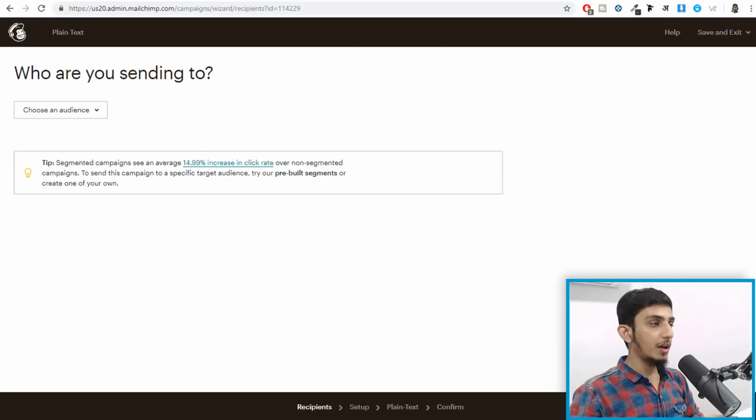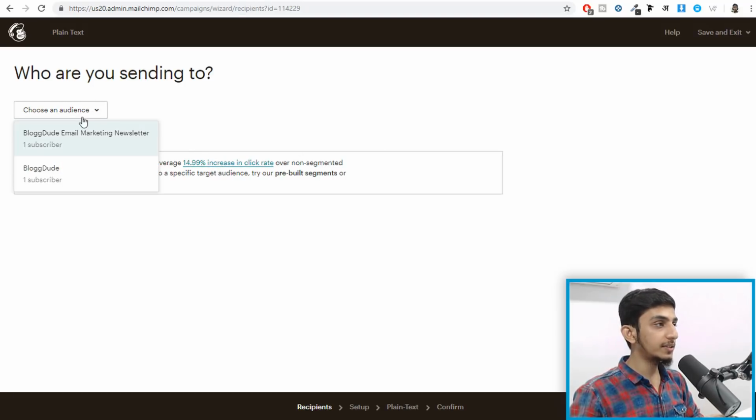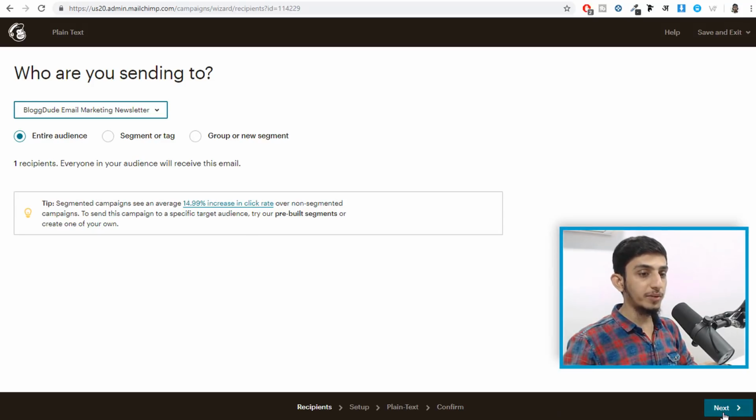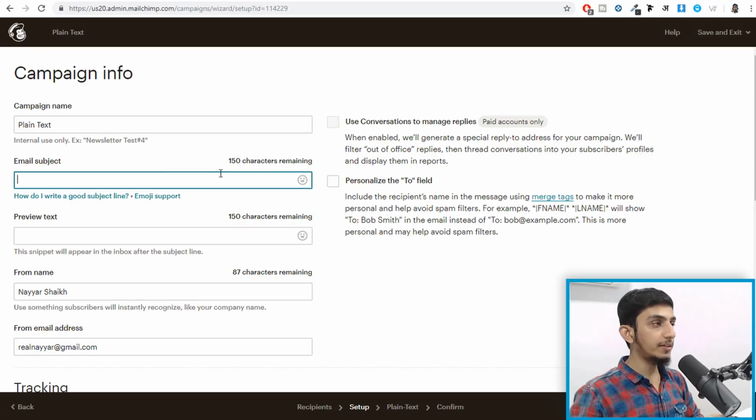Click on begin. Alright, now you have to choose the audience which you want to target. So I'll target this audience, blog email marketing newsletter. Now do you want to target the entire audience? Obviously we want to target the entire audience. Now click on next, which is at the bottom right. Now we need to enter the email subject.